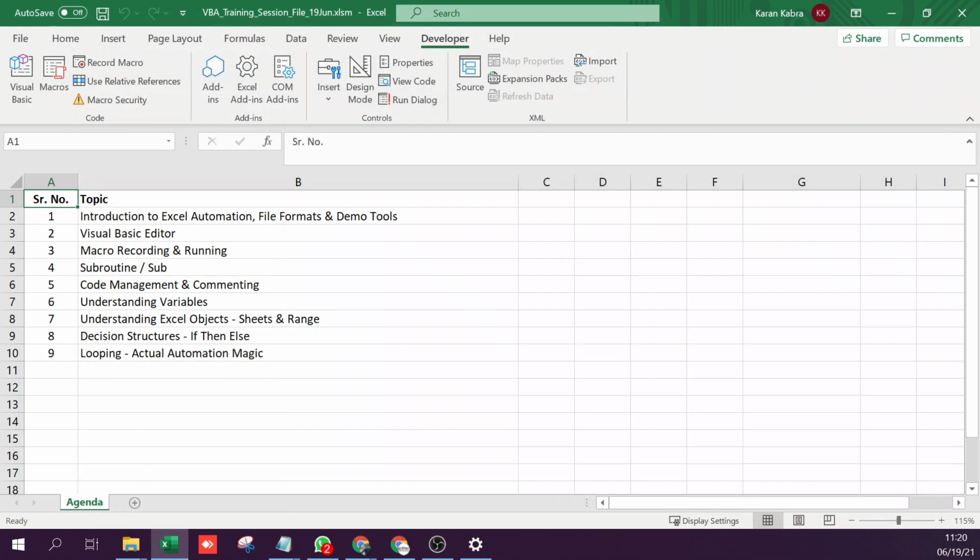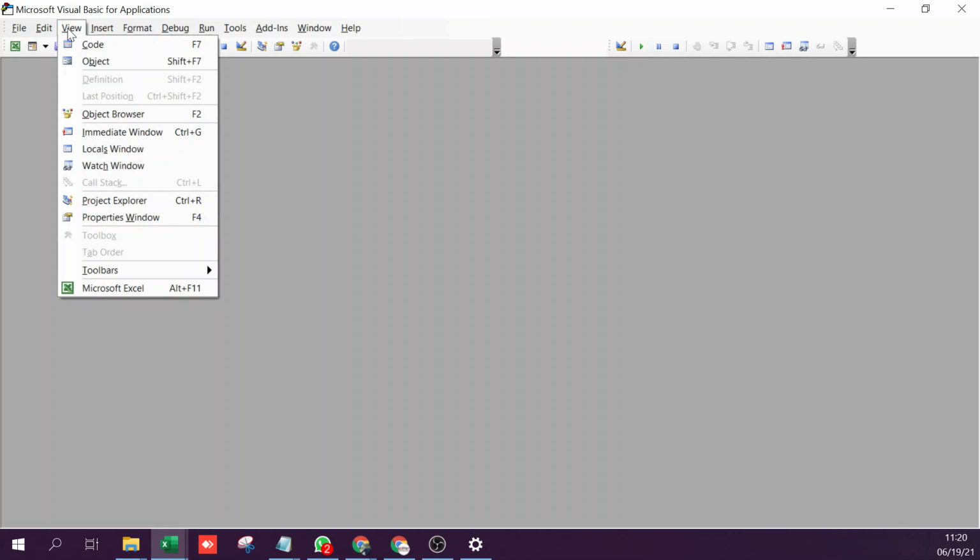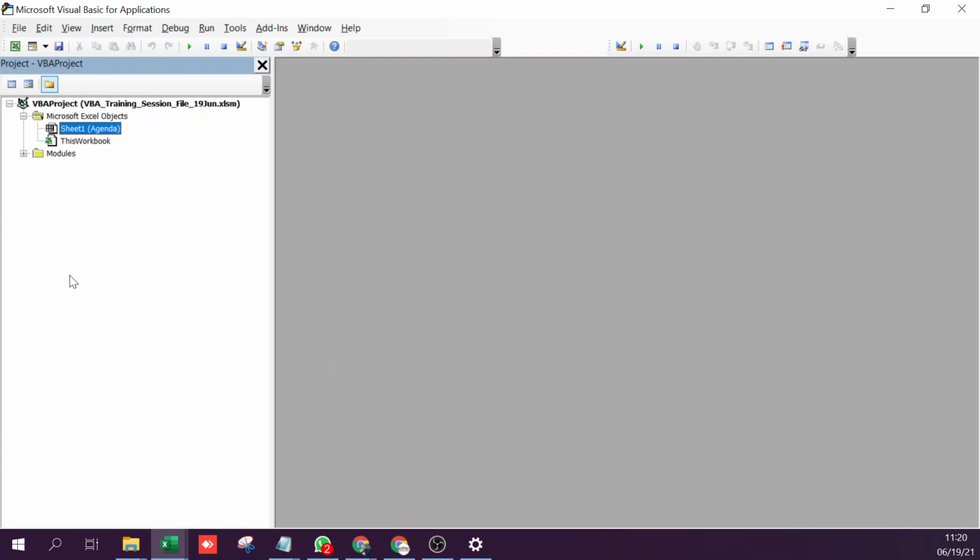Yeah, so you can click on Visual Basic, or you can use the shortcut Alt F11. You will see something like this opens up. It may or may not have this bar, so it may just look like this. You will have to click on View, and there is this Project Explorer, which is this part. You need to make sure that the Project Explorer is visible.